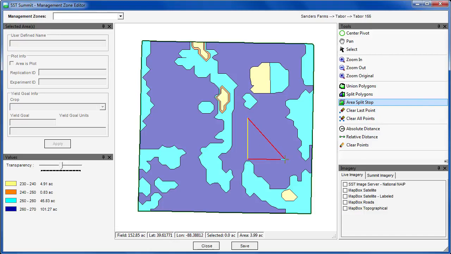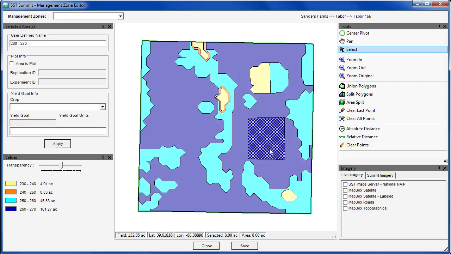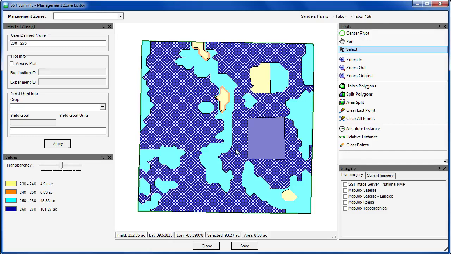When I double-click, it displays my vertices, shown as red squares, and at this point, I can complete the area split by either clicking on the Area Split Close or Select tool. We now have a new internal polygon.